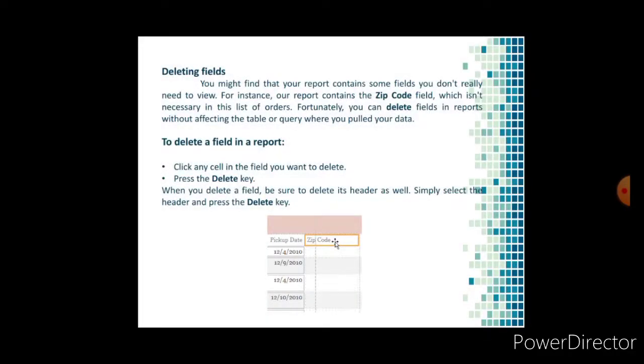And next is deleting fields. You might find that your report contains some fields you don't really need to view. For instance, our report contains a zip code field, which is not necessary in this list of orders. Fortunately, you can delete fields in reports without affecting the table or query where you pulled your data. To delete a field in a report, click any cell in the field you want to delete. Press the Delete key.